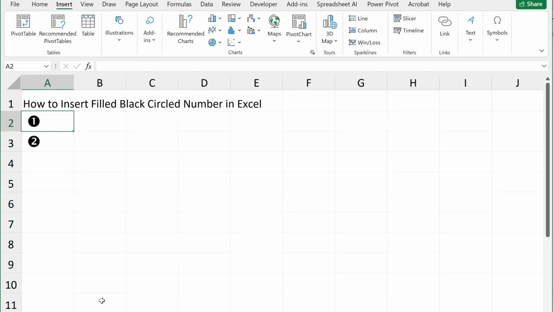Hi everyone, in this video I will show you how you can insert filled black circle numbers in Excel. This is very simple and easy.